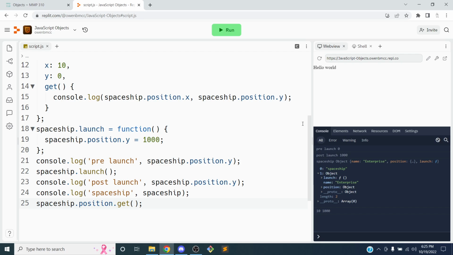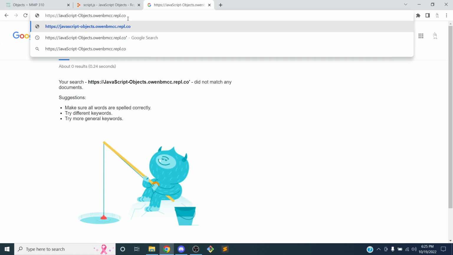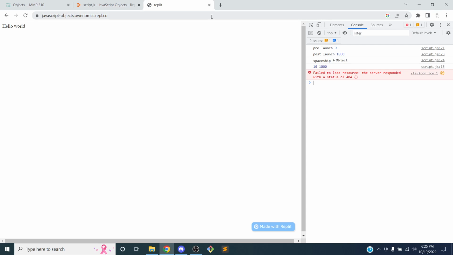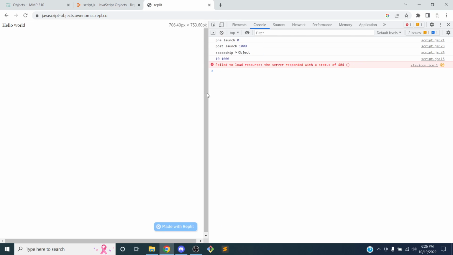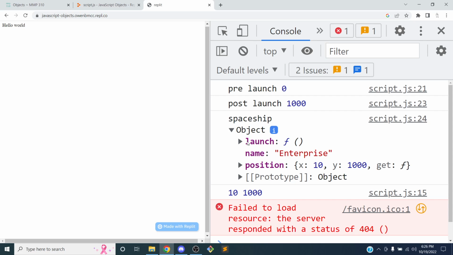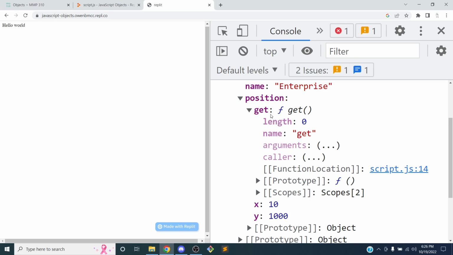This one is kind of hard to use. Let's go to the real full website and open up the console there. Okay, so here's our spaceship object. It has a launch function, it has a name, and it has a position. And our position has the x value, the y value, and then our get function.